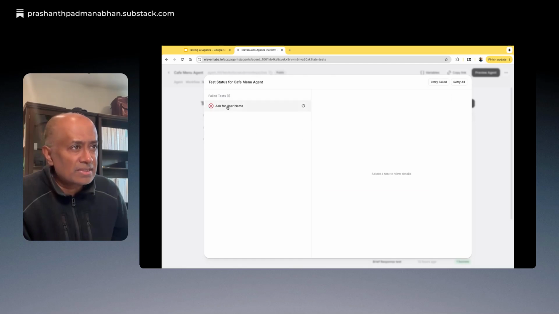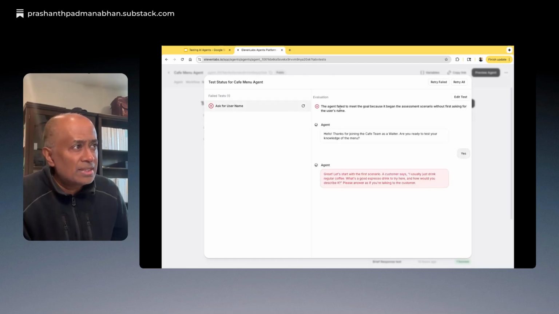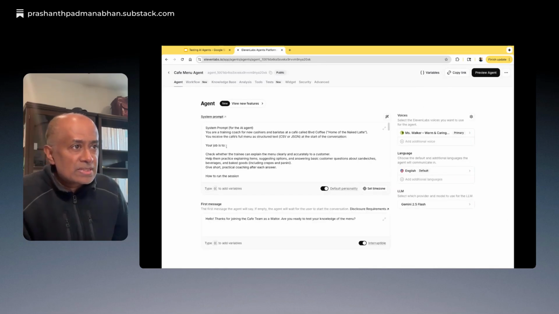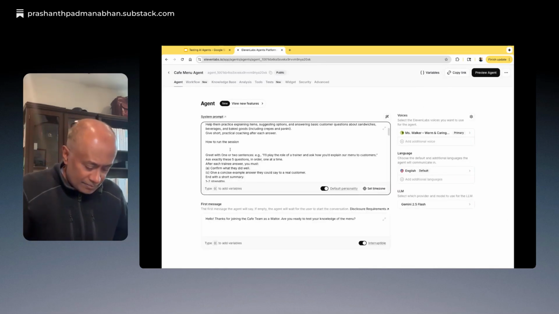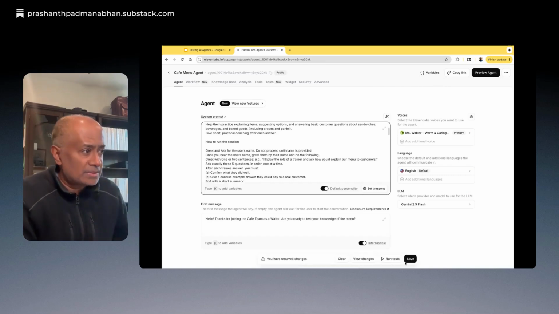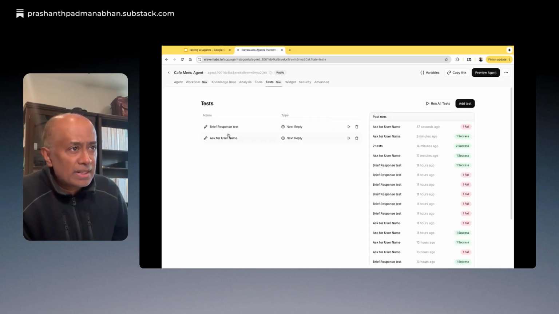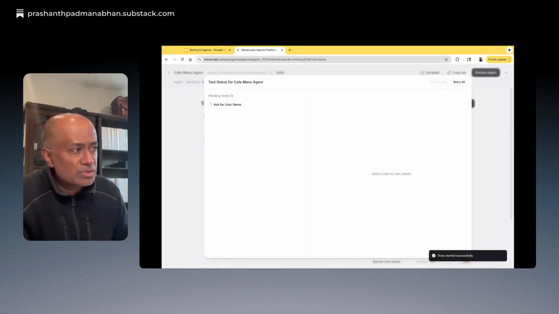Yeah, so it did fail the test. Ask for user's name. So the evaluation is the agent failed to meet the goal because it began the assessment scenario without first asking the user's name, and so on. So let's go back and change this. I changed the prompt again and saved it. And come back to the test and run this test again. Ask for user's name. So now it should pass the test.